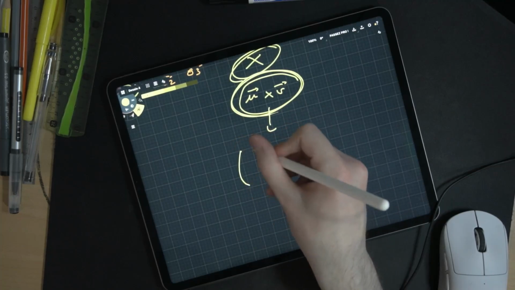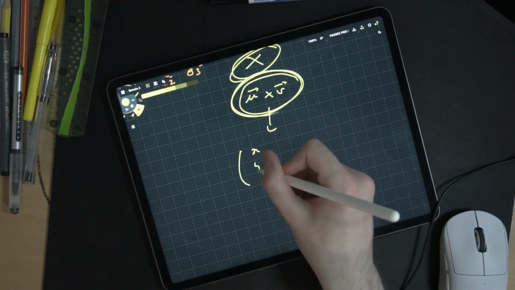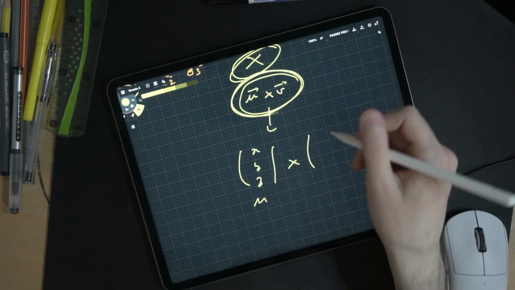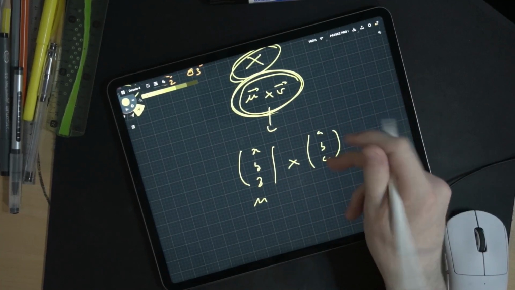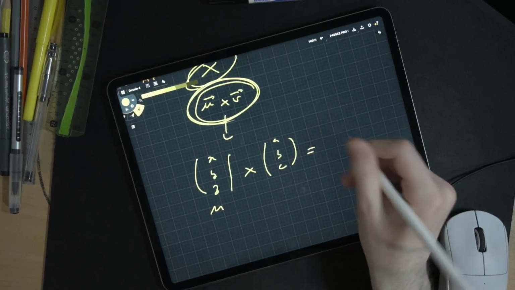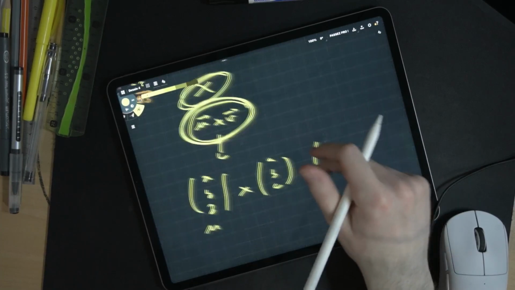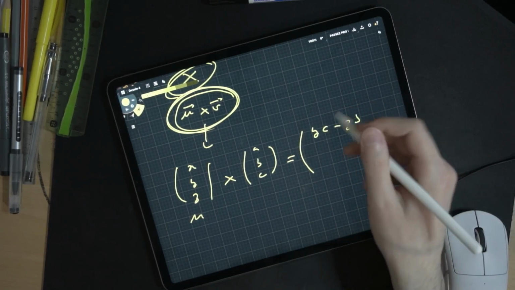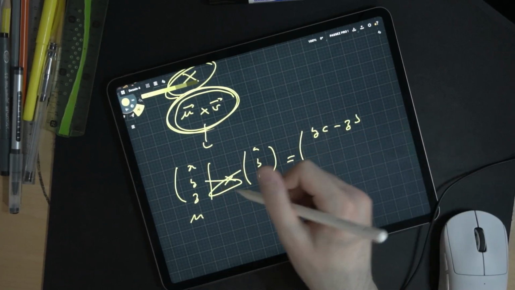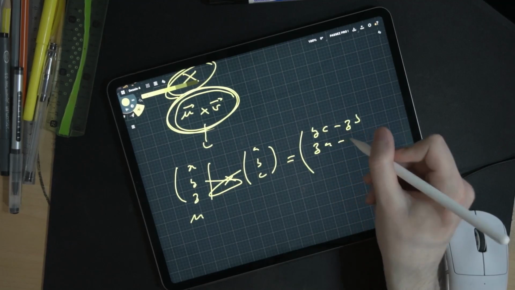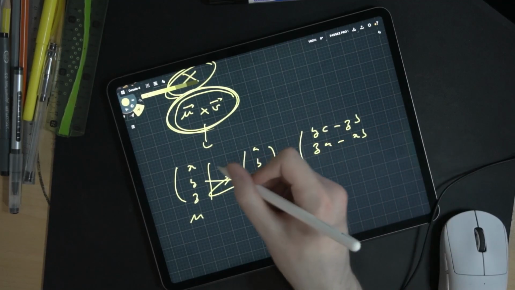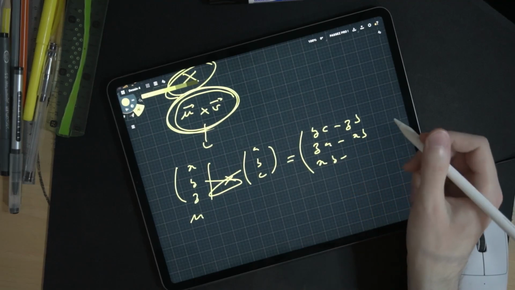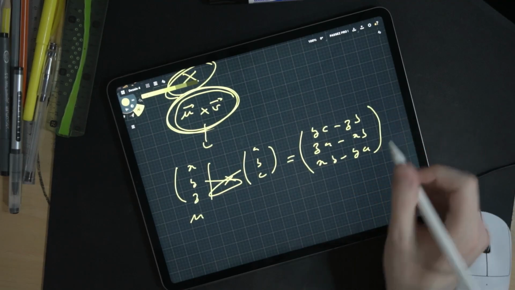But in 3D, you've got X, Y, Z for U, and let's say A, B, C for V. The result is a vector, and it's Y times C minus Z times B, then Z times A minus X times C, and then X times B minus Y times A, something like this, I think.